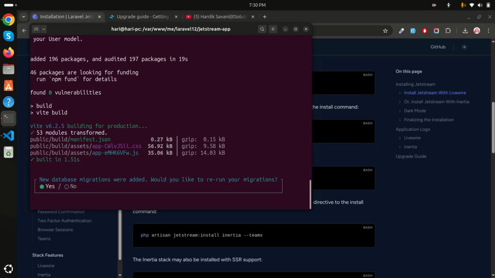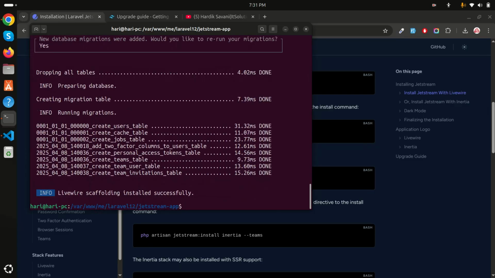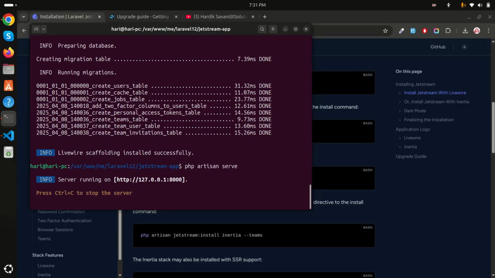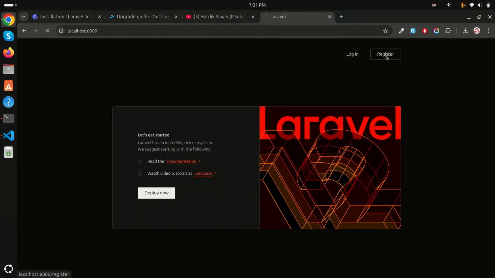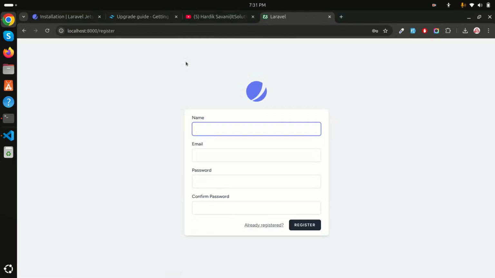Now it's also asking to run the migrations. Yes, I want to. You can see that it ran. So now let me run the application, php artisan serve. If I go to localhost 8000 and click on register, you can see the beautiful design over here, as a Jetstream application.